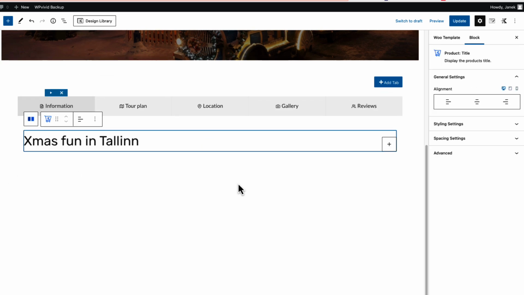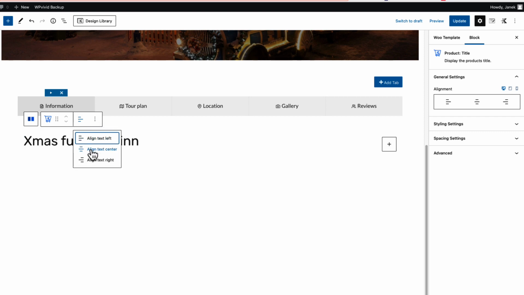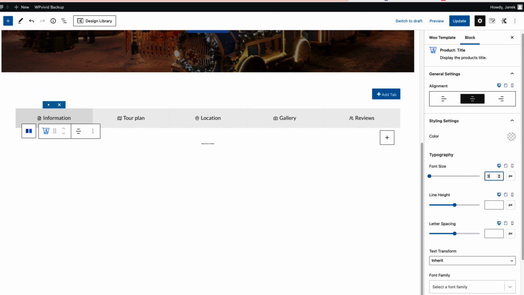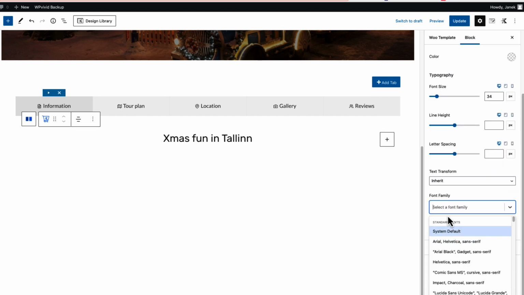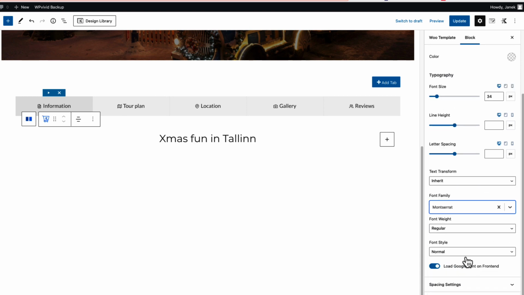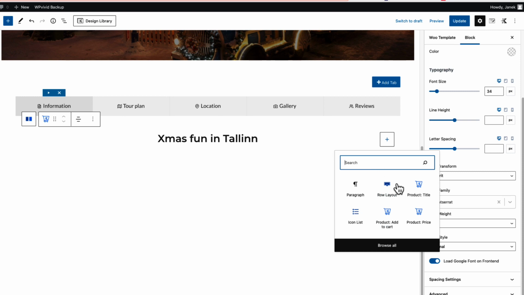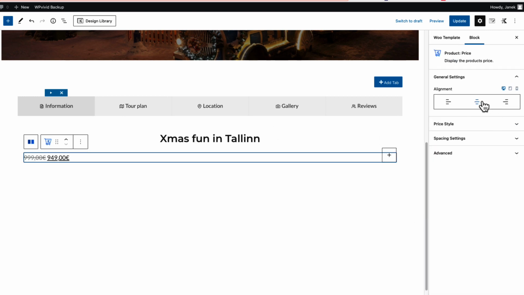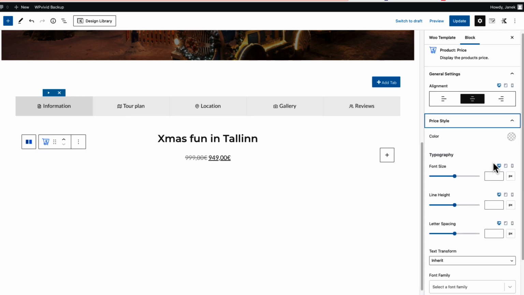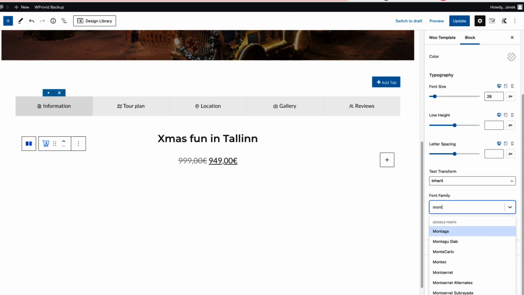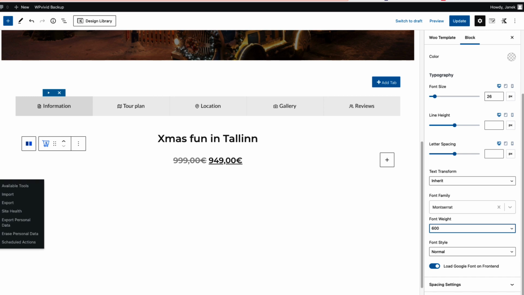So I'm gonna open up first tab here, and inside it I'm gonna add product title block, align center, and customize it as you like. That is font size 34, font family Montserrat, and weight 600. Next, let's add product price here. Once again, in the middle, price style 26 pixels. The same with font weight and font family. Okay, so far so good.